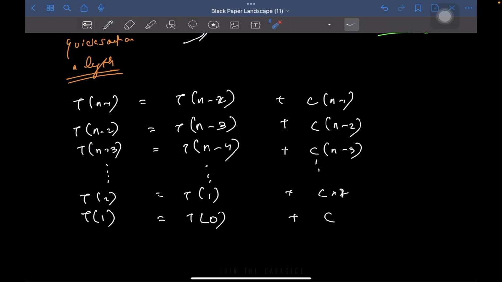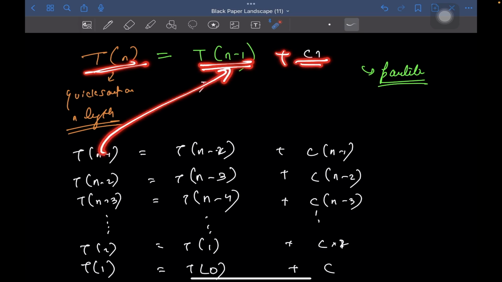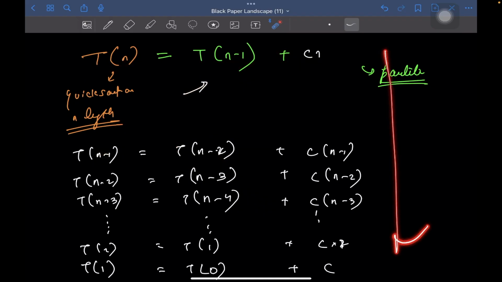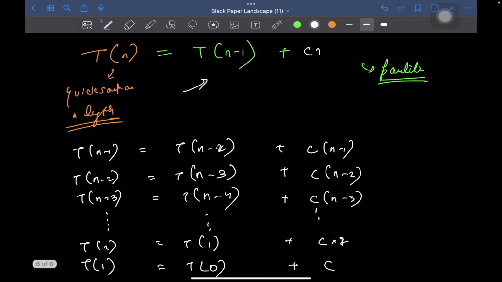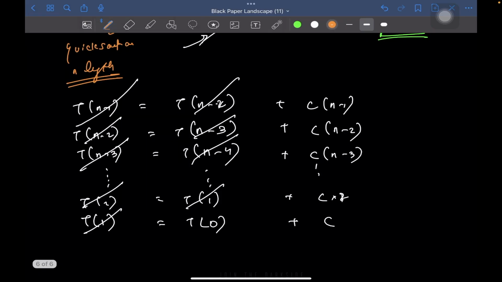If you add up all of this, why do you want to add up all of this? Because the total number of operations is the value of T of n minus 1 plus C of n. If you put T of n minus 1 here, then that value is dependent on n minus 2. So if you add up all of them, this gets cancelled out here. T of n minus 2 gets cancelled out. This cancelled out. This cancelled out. This cancelled out. At last, you will be left with what?